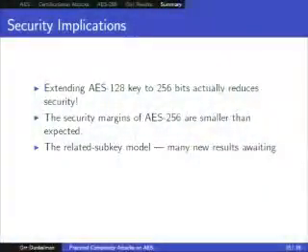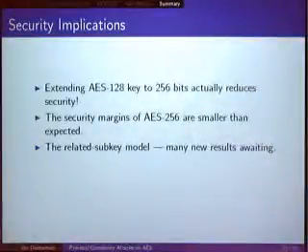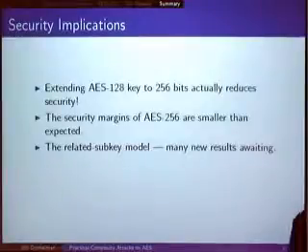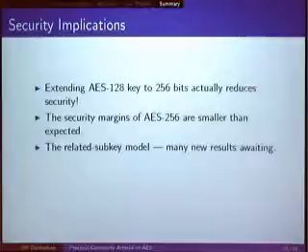Okay, so can I take a bit more of your time? Yeah. Okay, great. So what are the security implications? Because at the end you will have to answer questions from users like, does this affect my system? So, for example, if you extend AES-128 to a 256-bit key, actually you lose security. And the real issue, I think, is that the security margins of AES-256 are much smaller than we expected. AES-128, AES-192 and AES-256 were all designed to be secure against related key attacks. Unfortunately, the two latter, the 192 and 256, are not secure enough.